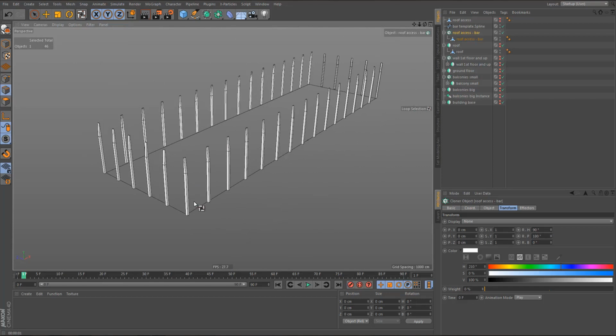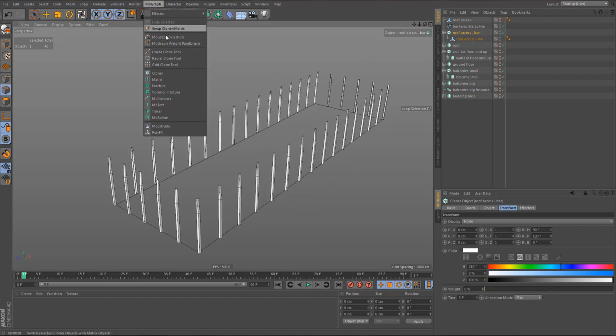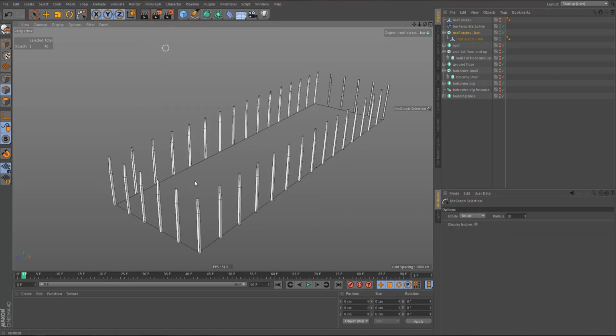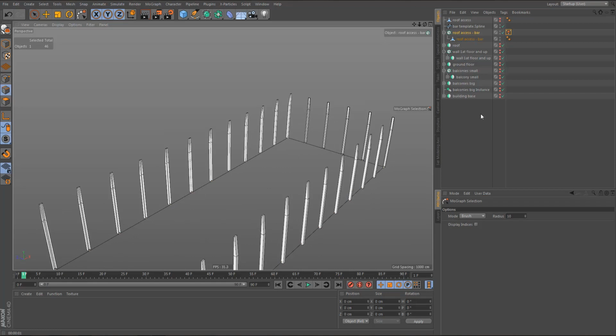And there's only one problem. We also have these bars on the corners, and I don't want them there. But this is something we can easily fix. With the cloner selected, we can use the MoGraph selection. And now I can select the bars on the corners. And you can see we've created a MoGraph selection tag.